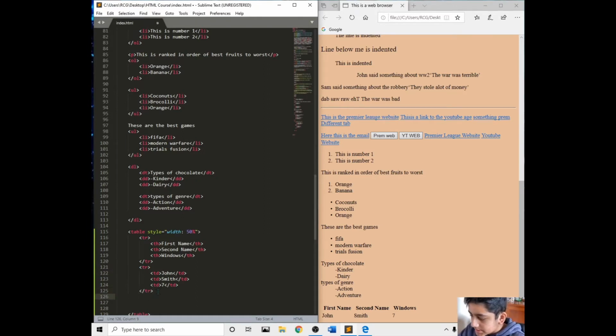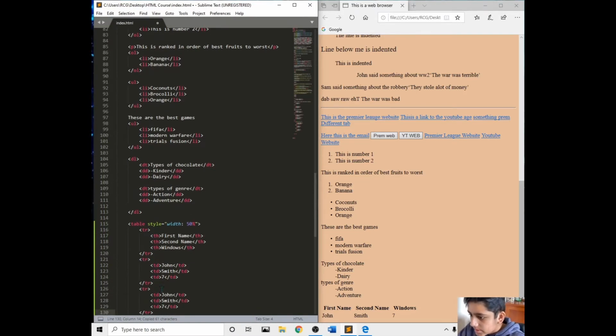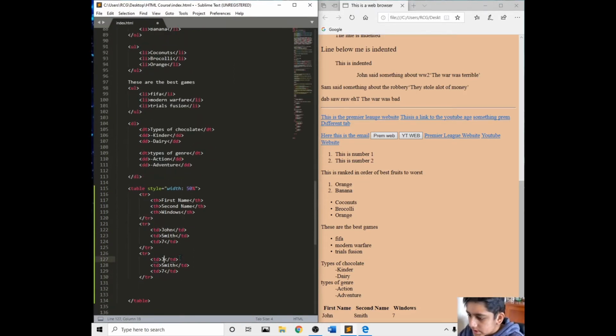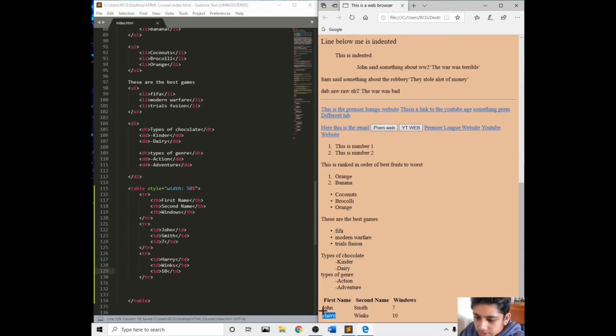And we could make another row as well. If you want to make another row, just do the same thing. So we could just copy and paste this here, and then here again we could just put Harry, then Winks, and he'll have used, say, Windows 10. So just save, refresh, then underneath John Smith it will say Harry Winks 10.